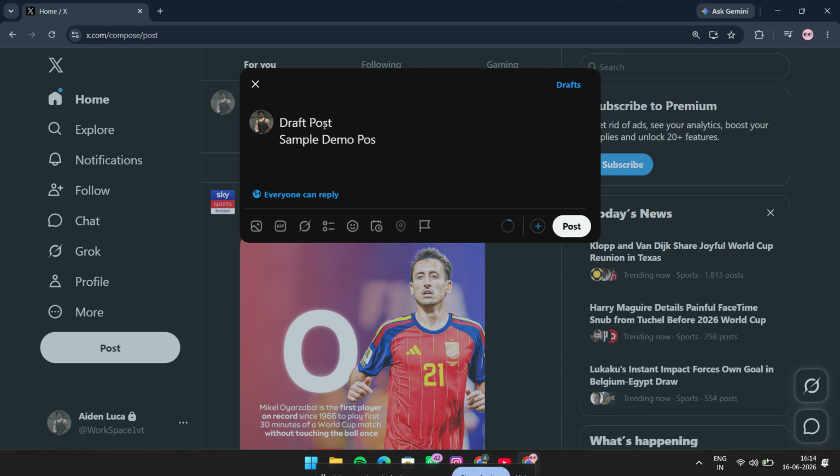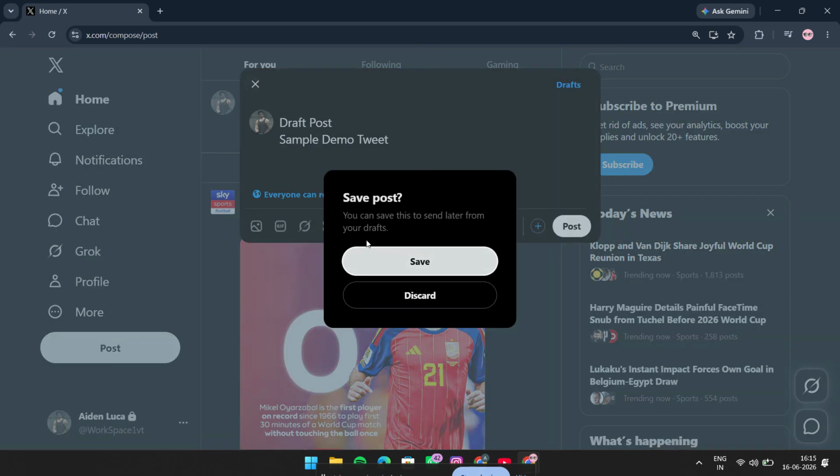Once your tweet is written, don't post it yet. Instead, click the cross button or the close button to exit out of the post window. When you do this, X.com will usually detect that you haven't posted the message and will give you the option to save it as a draft. This is the key step that lets you keep your tweet without publishing it immediately.